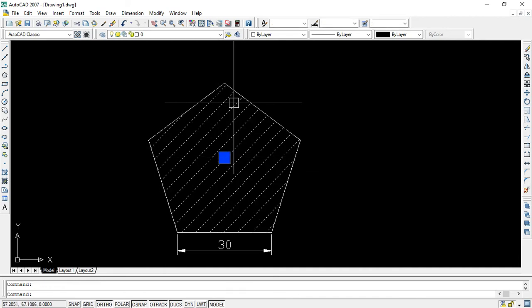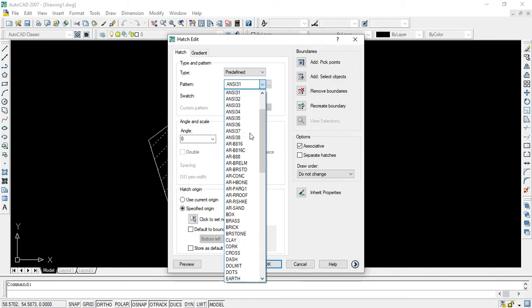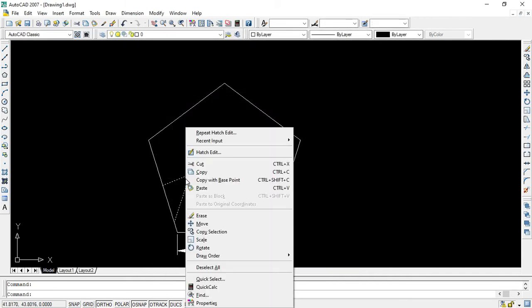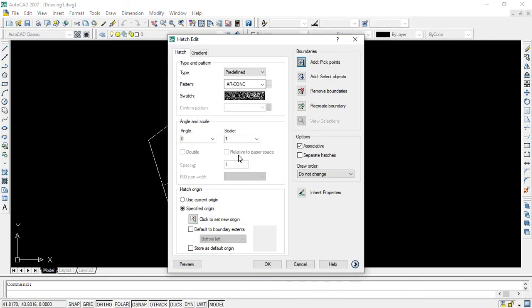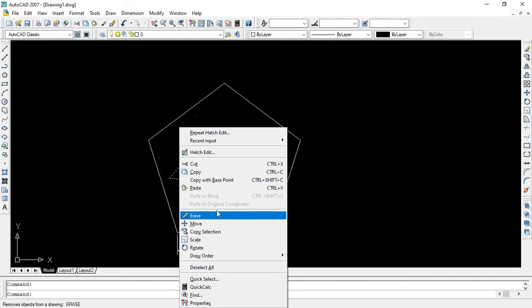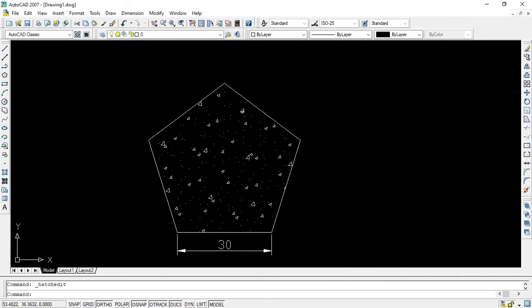If you want to make another type of hatching, suppose you have concrete in this area, how to do it? Right click, then go to hatch edit, then click on here, then go to AR concrete. See, AR concrete, click here, then press OK. Now here you will have to edit the scale. This scale, you can make suppose 0.25. Then again you can decrease it as much as you want. Suppose I am going to make 0.05. Then press OK. So this is the way of doing the concreting.